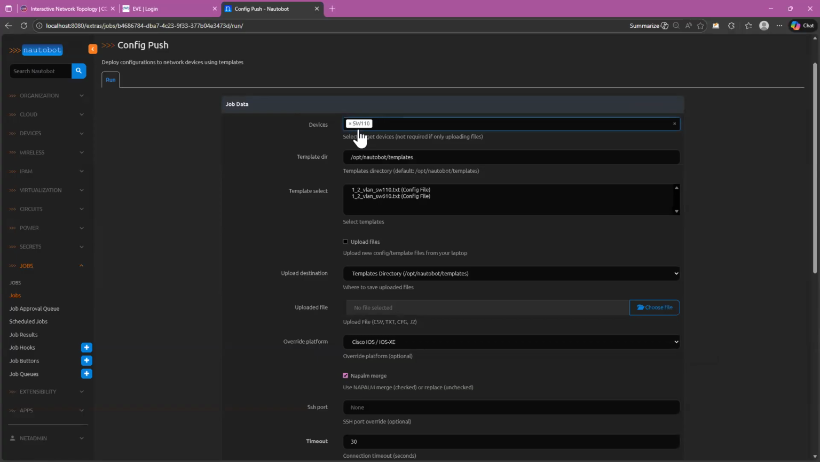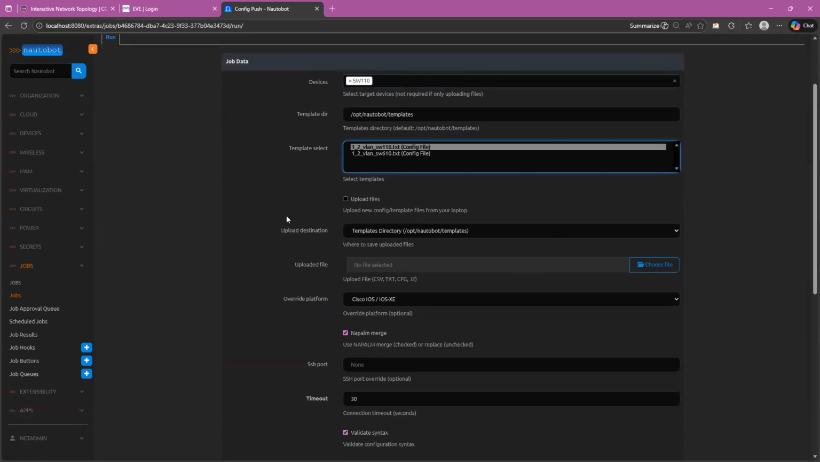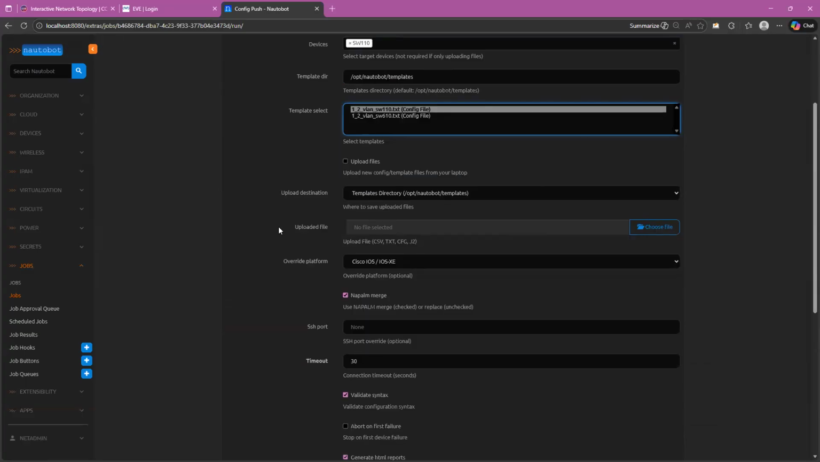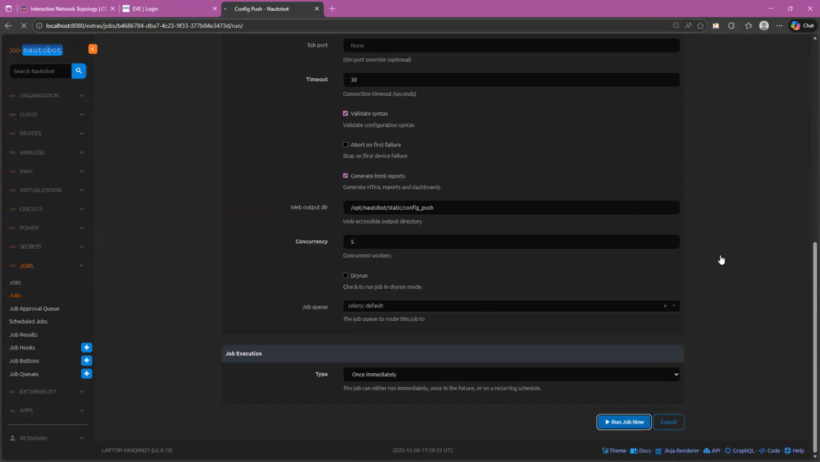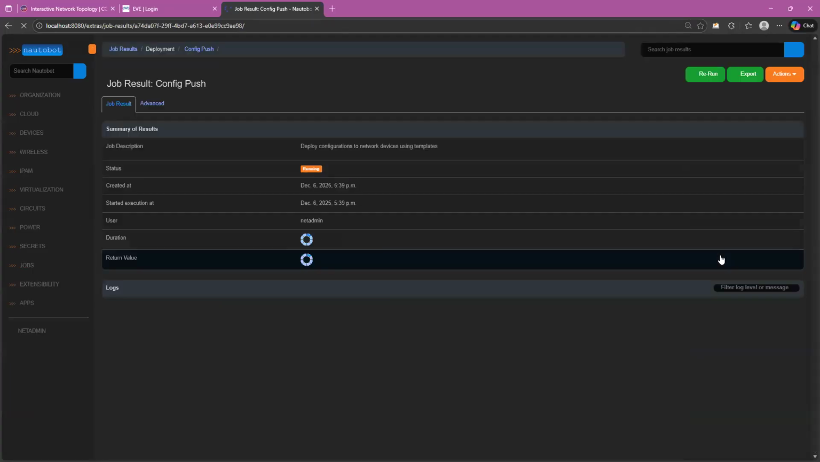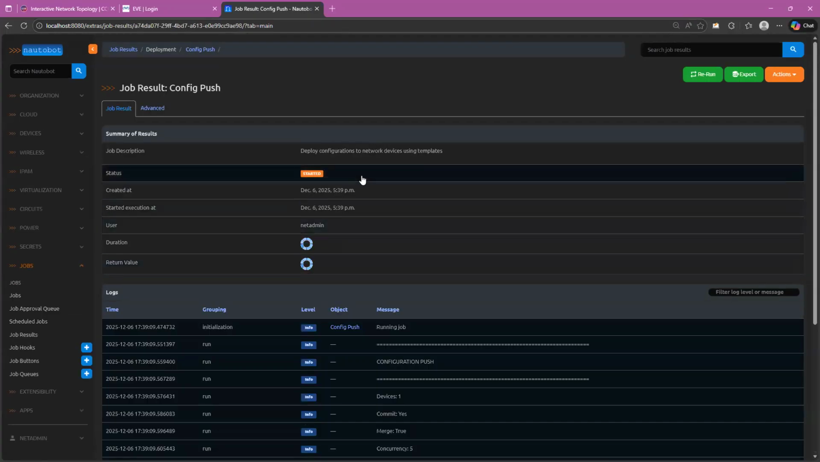I can select one device, switch 110, and then the template. So this is the job, this is the automation I created. You can think that any type of device and any type of configuration you want to push. So you have the device and then you have the template, and then you can go and click run, means submit, like configure it. So now you can see that it is running.